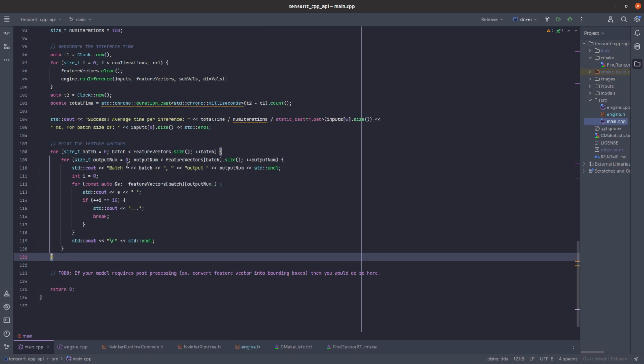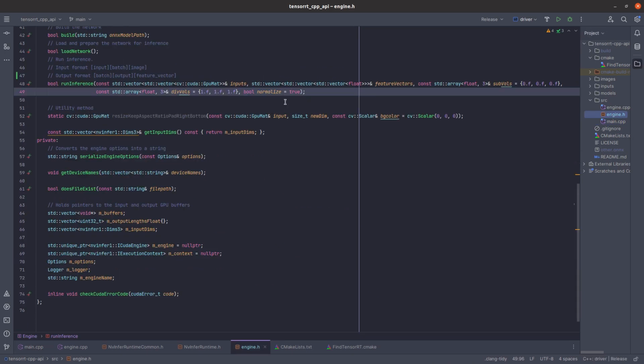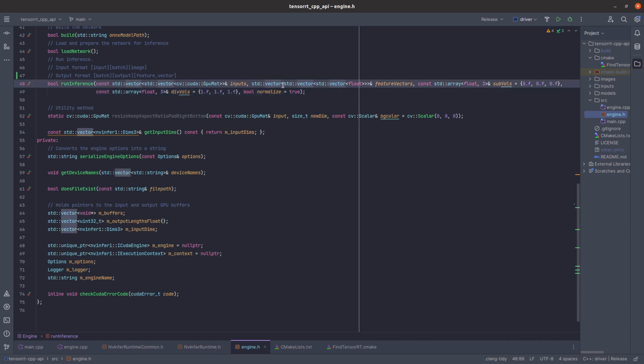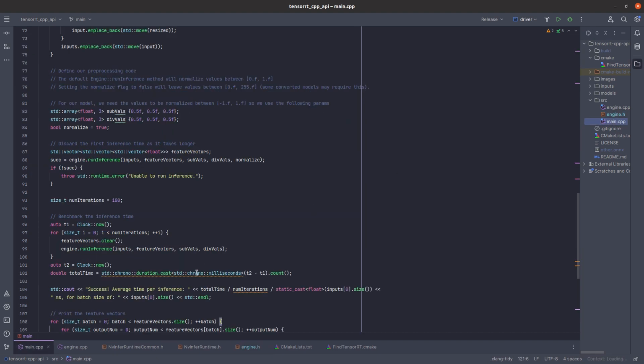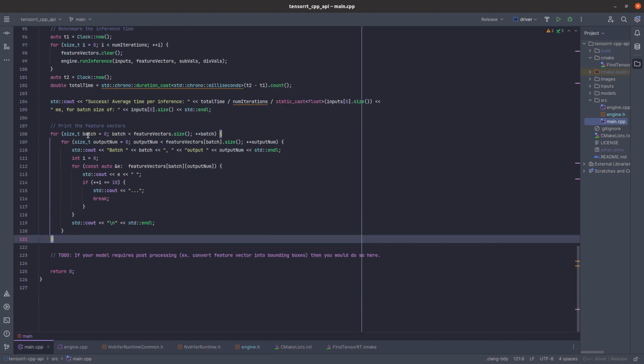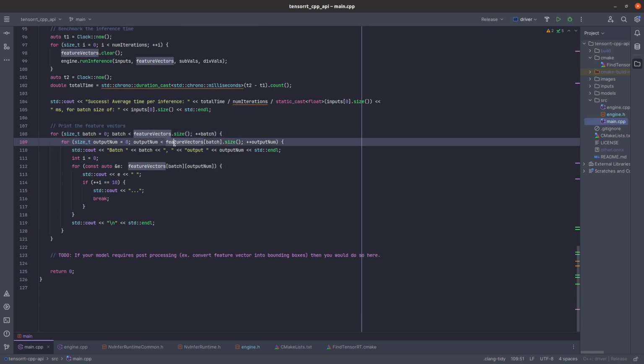The format of the outputs is a little different than the inputs. The output could be considered even more confusing because it's a triple nested vector of vectors of float. Unlike the input, the output is batch, output, feature vector. This code demonstrates how you can iterate over the output. The outermost loop is our batch. Then the second loop is going to be our actual output.